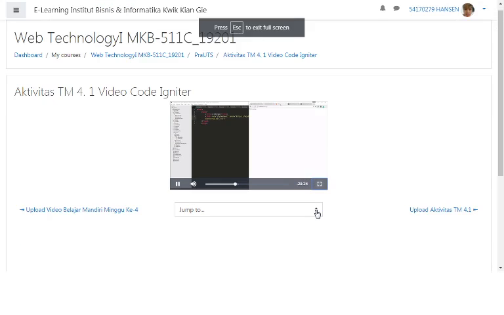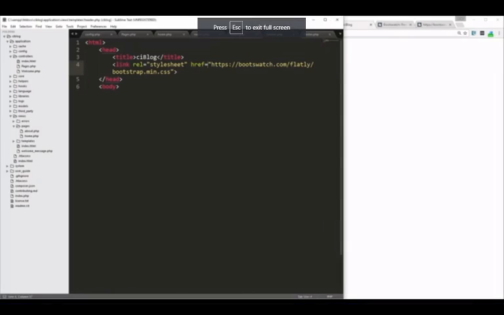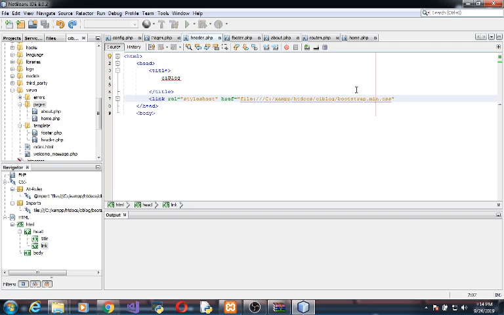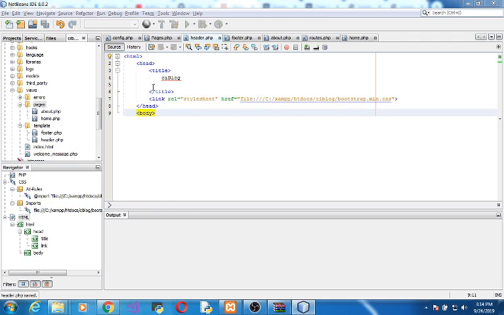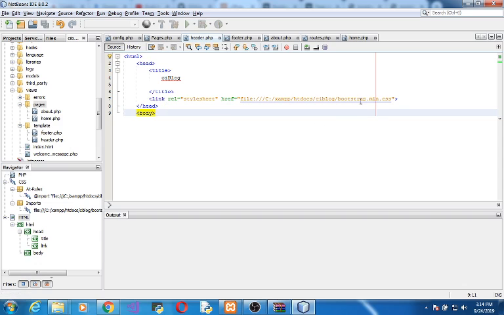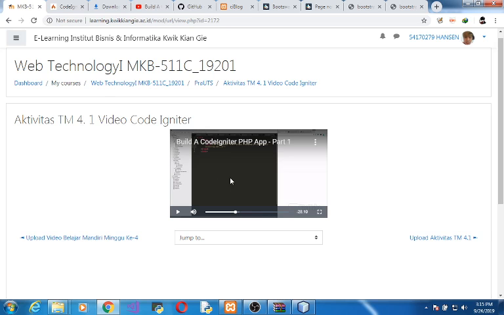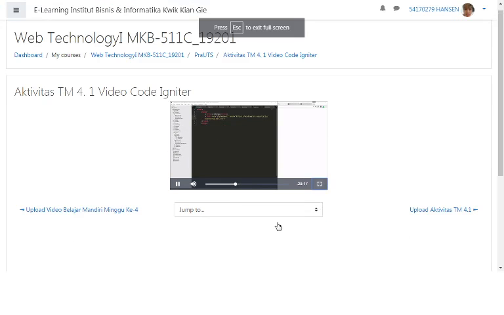So let's put a nav bar in the header. That way it shows on every single page.